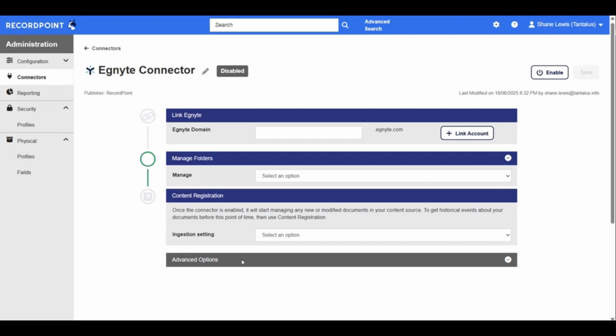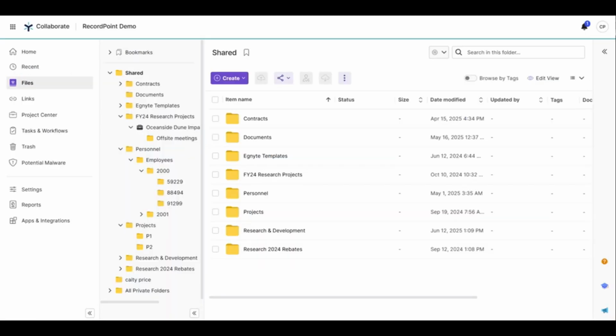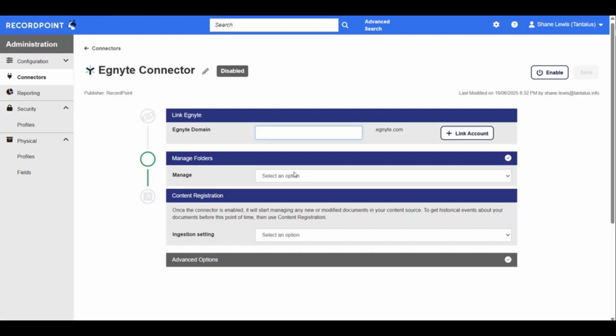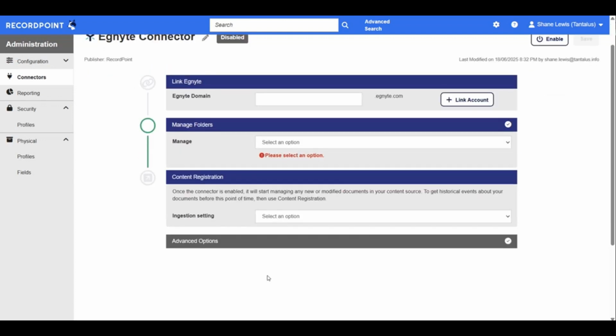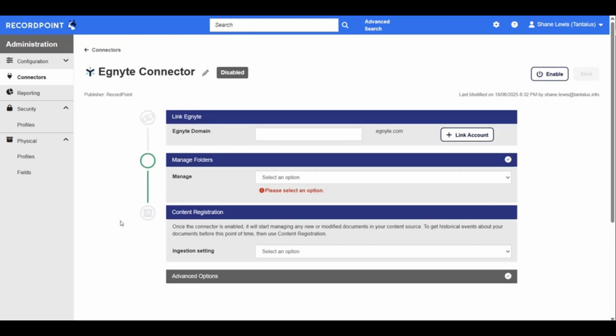When you are connecting up your Egnyte instance for the first time, you'll need to include your Egnyte domain. Over here, we can see it's just @for-recordpoint.egnyte.com. And you can select exactly which folders of your Egnyte instance you want to manage. You can also decide if you want to ingest content just going forward or ingest everything you've ever created in your Egnyte instance. As I said, I've already connected up our instance of Egnyte, so let's go have a look at what those records look like.